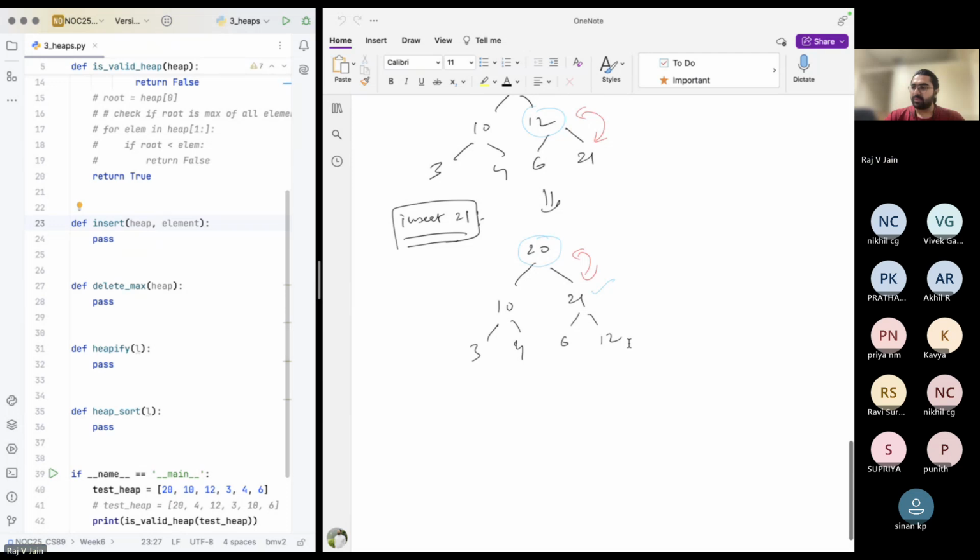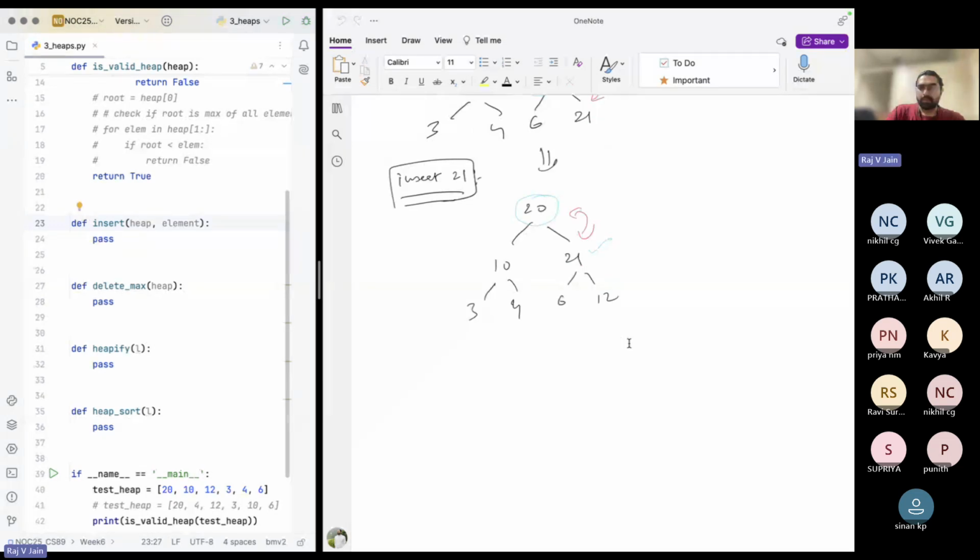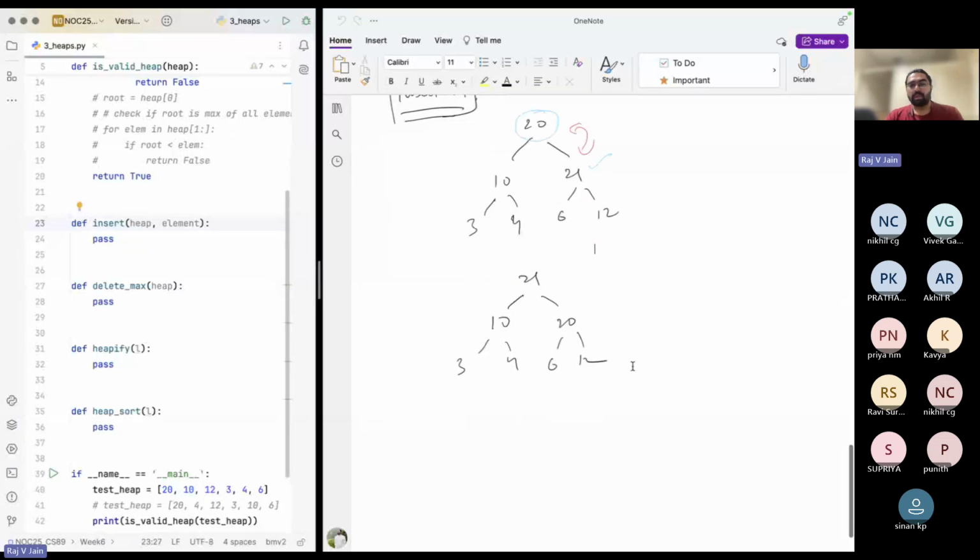And this will give me the final heap, which is 21 and 20. Okay, so now it's a valid heap because we see that your 21 is more than 10 and 20. 20 is more than 6 and 12, and 12 is anyway a leaf node. There's no problem with that. Okay, fine. So that is the idea.